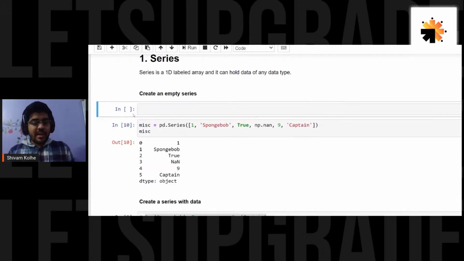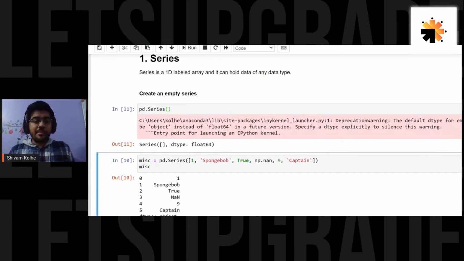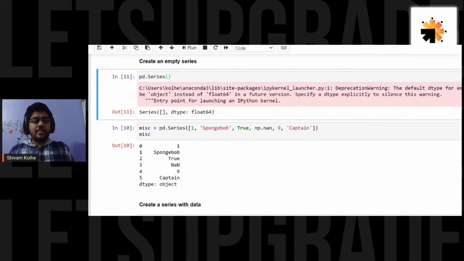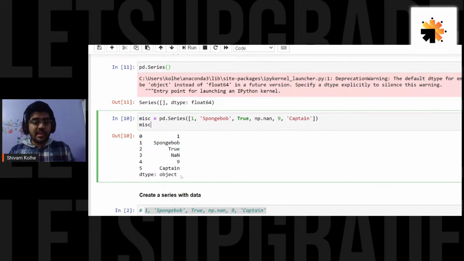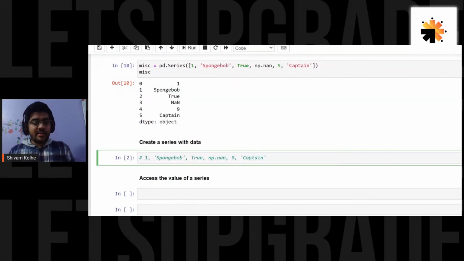And if you want to create an empty series, it's basically nothing but pd.Series and pass nothing. It will create an empty series of data type float by default. But I have passed some data to it, so that's why it created a series with a data type as object. So it is nothing but a heterogeneous mixture of data. All right, this one is done.